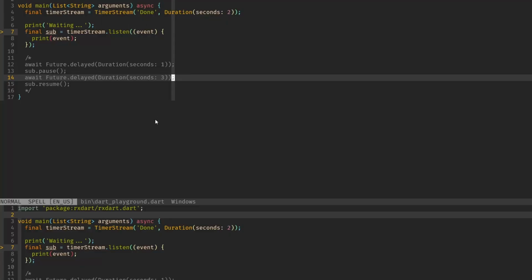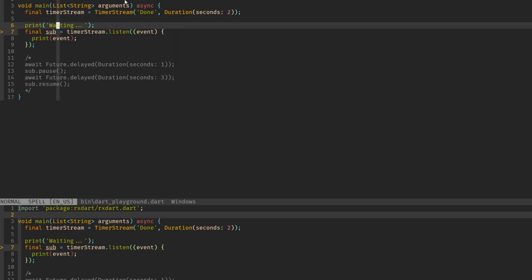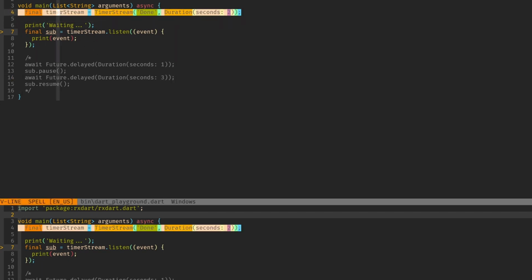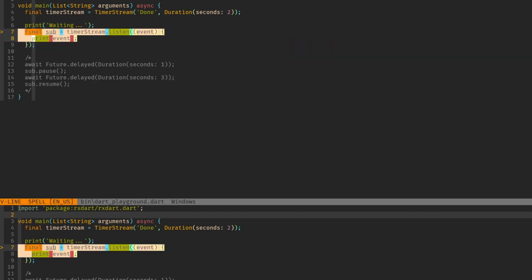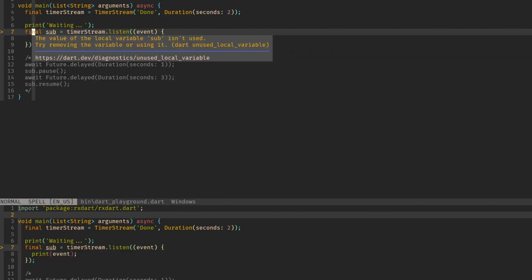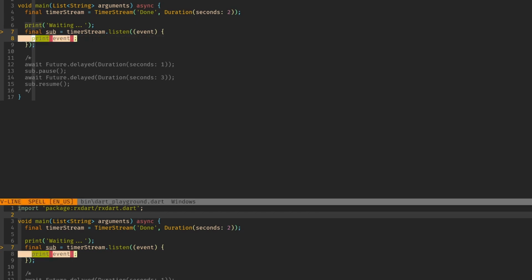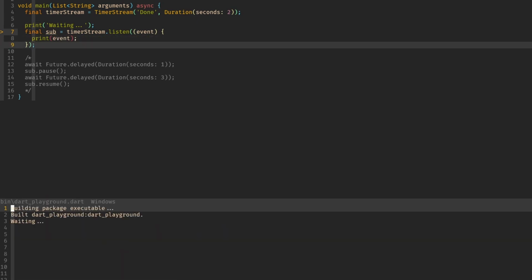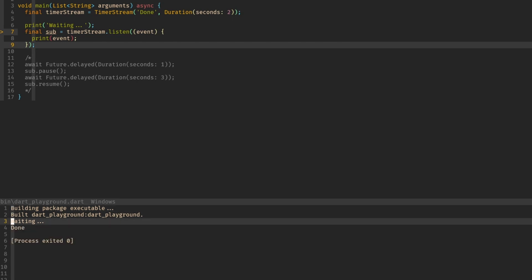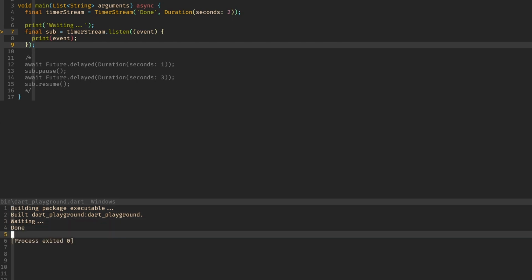I have a simple example that I've constructed over here. In this example, I'm creating this TimerStream with some done string, and we have a duration of 2 seconds right now. Then I'm printing waiting over here, and then over here we are listening to this stream, and when this time has elapsed, then we will print the event. Now let's try this out. So we are waiting, and after roughly 2 seconds over here we see done.